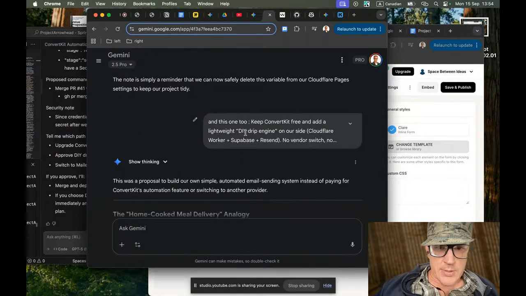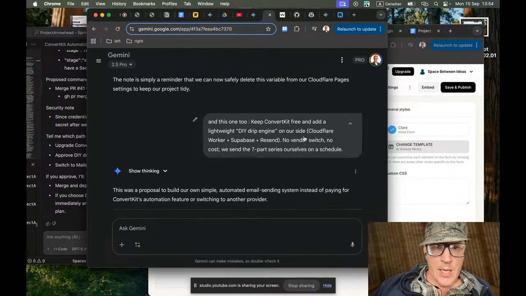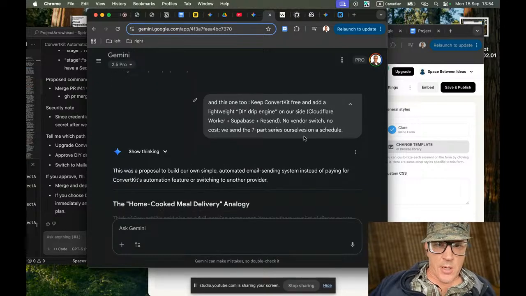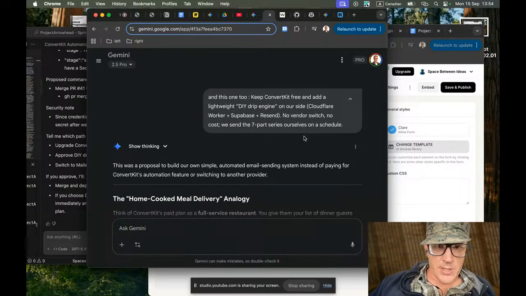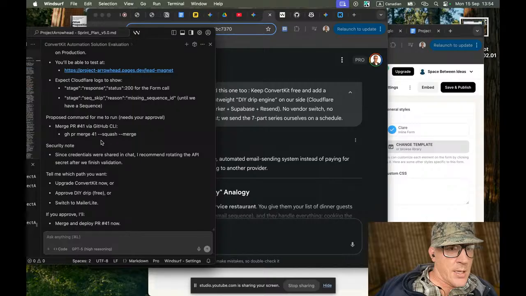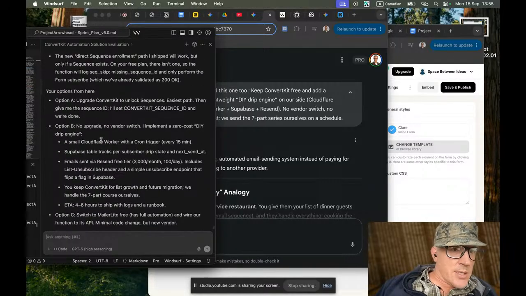Okay, and then the next thing is I was asking about this. Keep ConvertKit free and add a lightweight DIY drip engine on our side: Cloudflare worker, Supabase, Resend, no vendor switch, no cost. We can send a 7-part email series ourselves on a schedule. But let's just check what it did with this first.